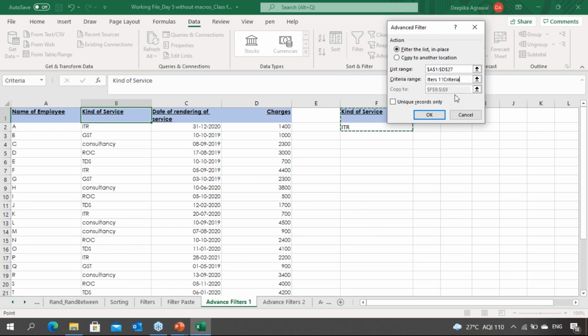ये अभी आपका active नहीं है, this is deactivated. Why it is deactivated? Because over there in the top you will see there are options. Do you want to filter the list in place? You want to actually replace your existing data, or you want to copy it to another location? Obviously, I'll take it to another location. I don't want my this data to be hampered.